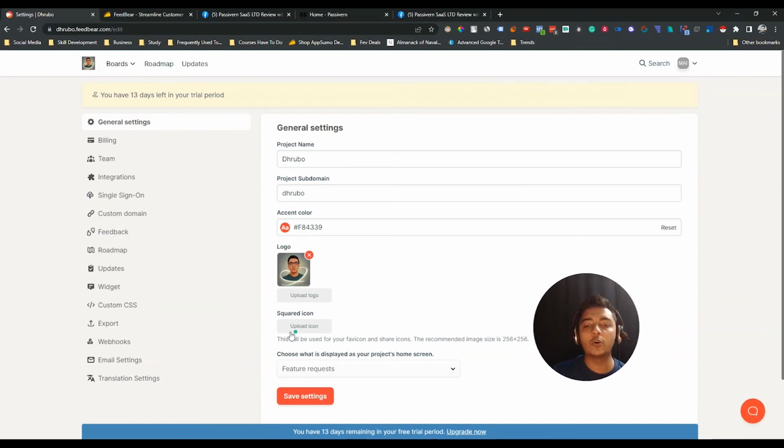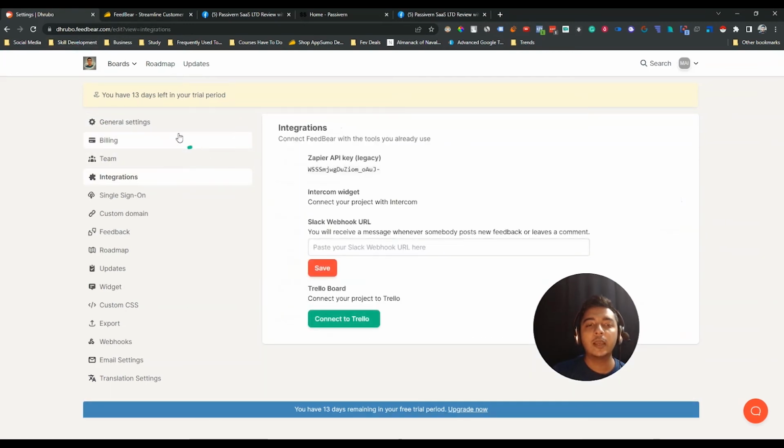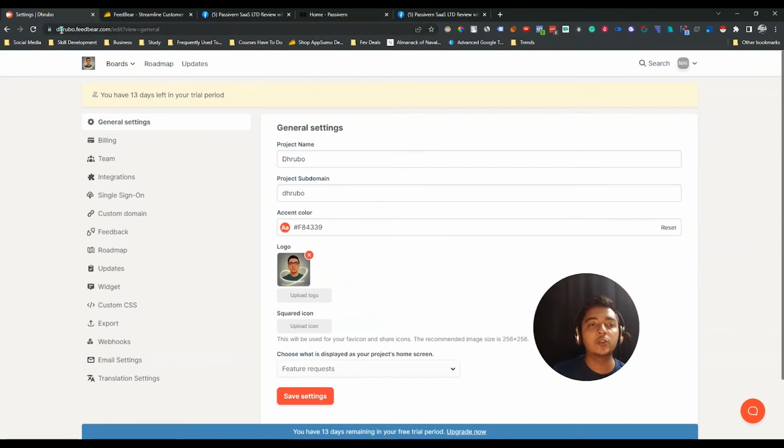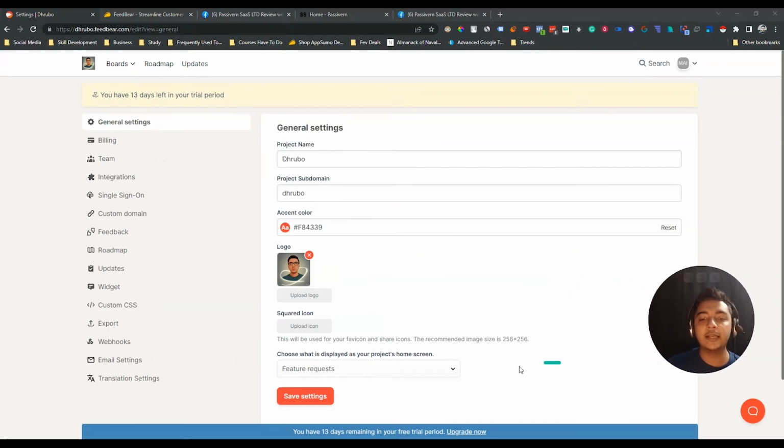You can change the logo. You can add the squared icon basically, and then you can change the project name. You can add the project subdomain. See, here I have added Dhurbo, and that's why my subdomain is dhurbo.feedbear.com. So these are the things. I hope you get an idea about this.